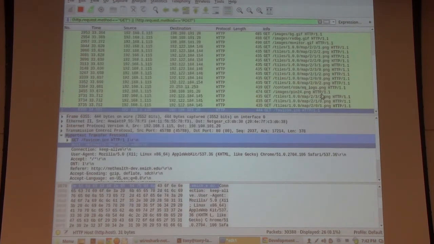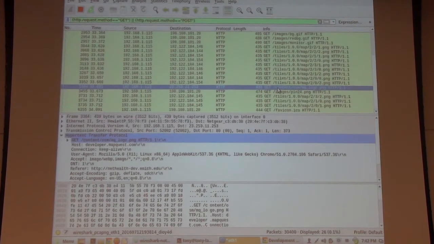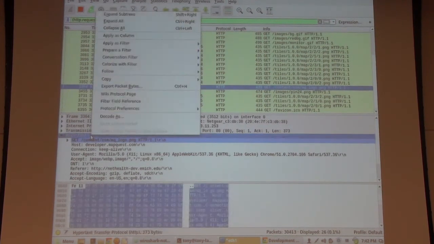You can also look for, say, right here's a PNG file, and you're able to save that file off.